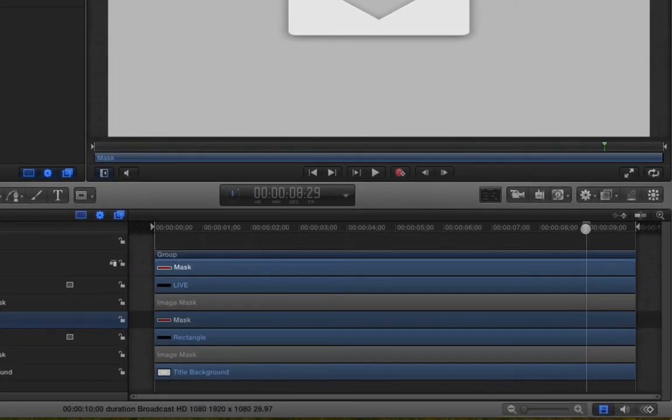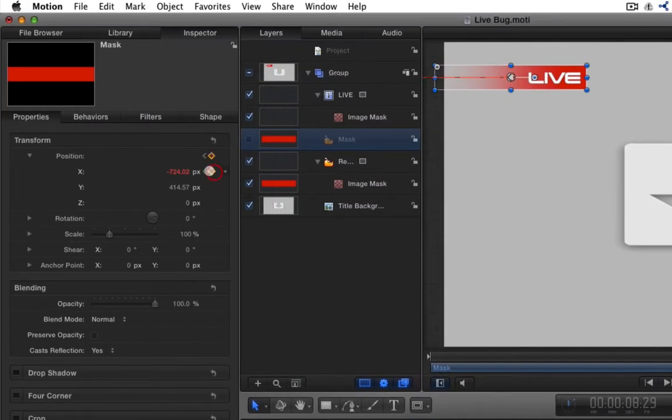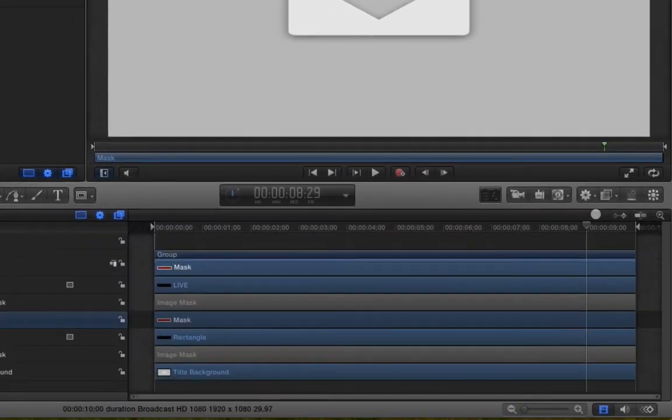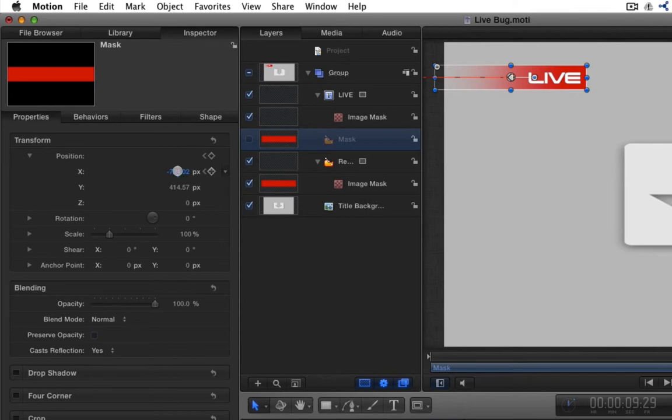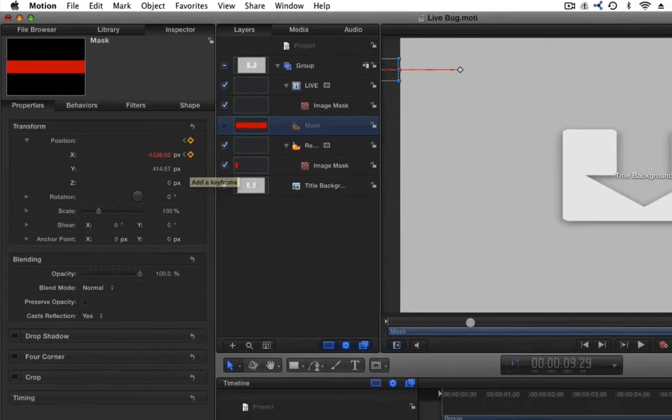Now here at the end, however, because I'm not making a move from 1 second over to 9 seconds, I'm going to add a keyframe there just to make sure it doesn't move in between those 2 points. Now I go to the end and I just slide it back over, and there's my intro and outro.